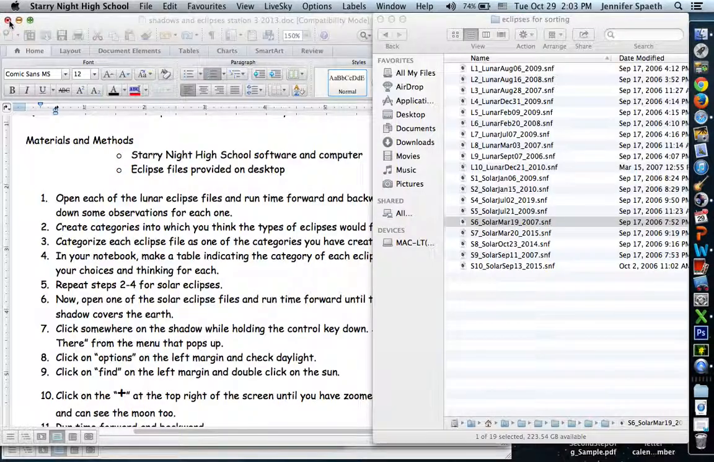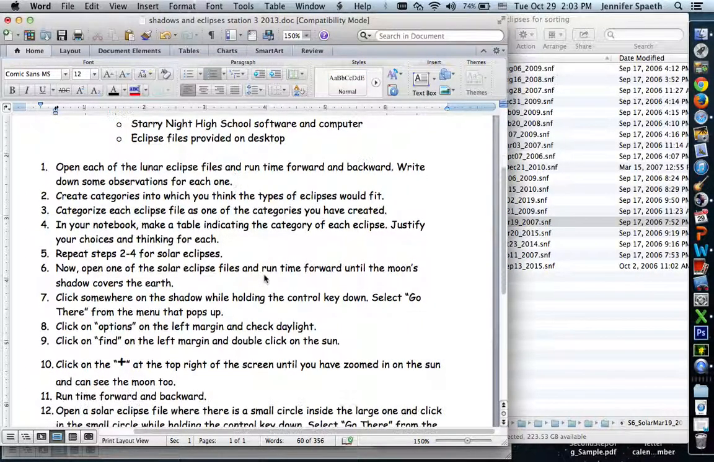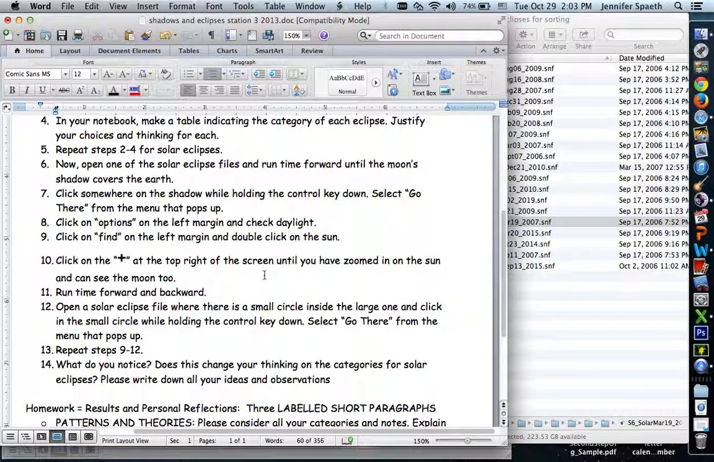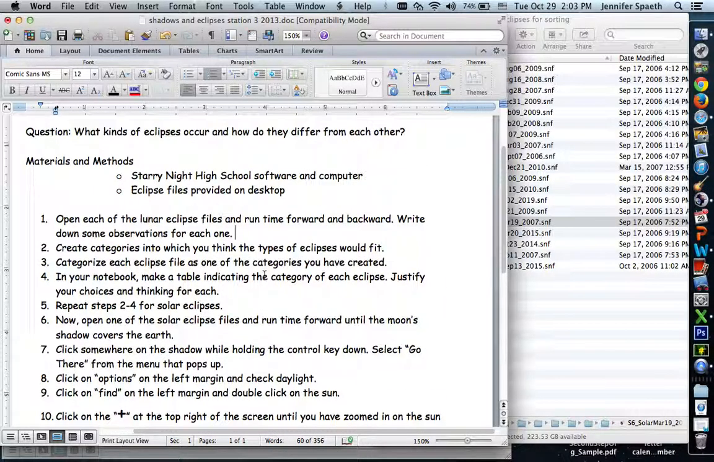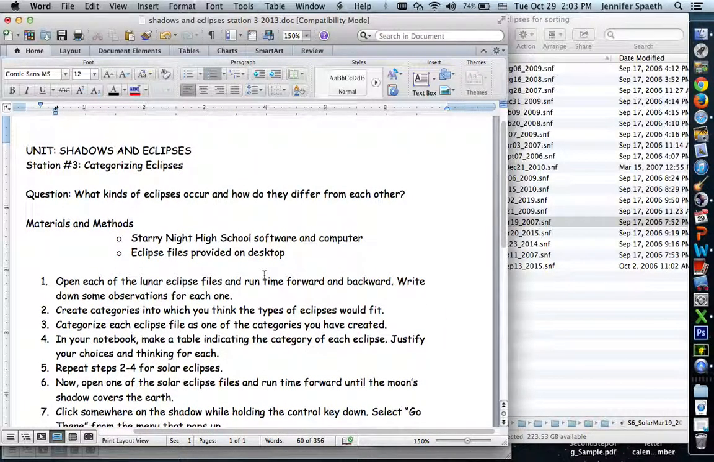So your job is to look at all of these files and figure out what category you should put them into, and then you'll take notes on them, and then for the results and discussion you're going to have to justify what the categories are and why you think that different eclipses fit into that system. And every one of you should have all of the information in your own notebooks. However, you can talk to each other and give each other ideas.